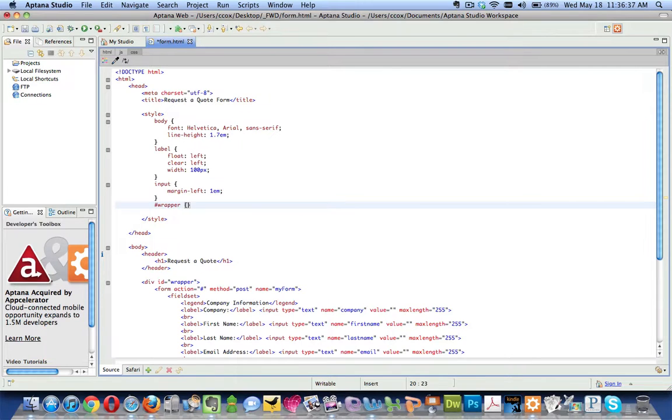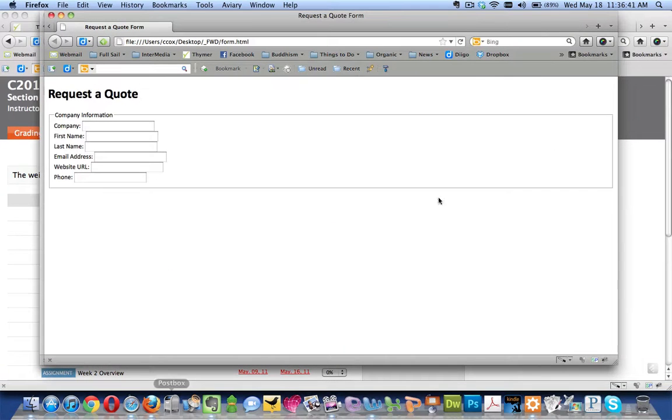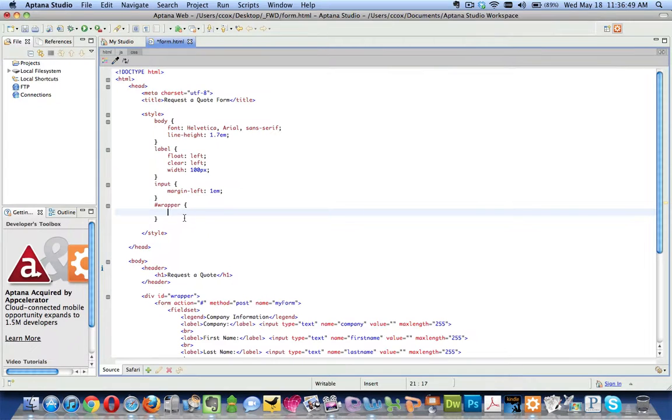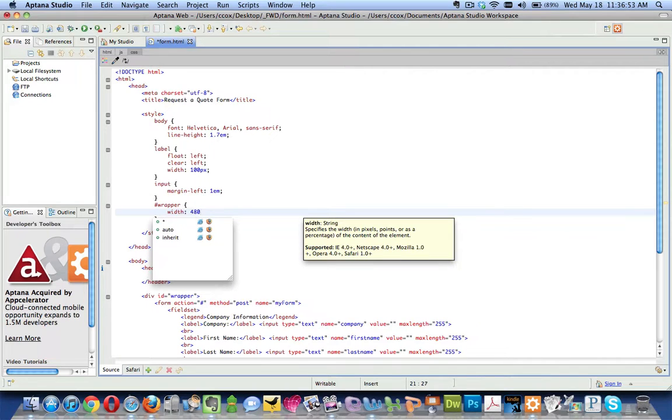So right now it stretches out and across the entire browser. So if I go back to Firefox and I look, you see how the field set goes all the way to the end, but there's really not that much information in here, so we're just going to condense that a bit. So what we're going to do is we're going to make the width 480 pixels.